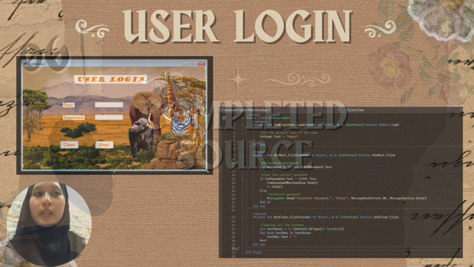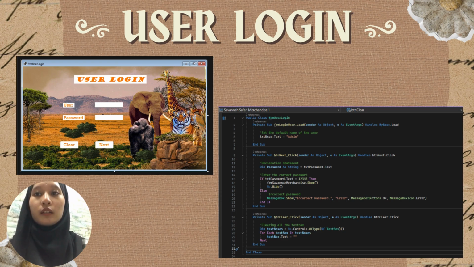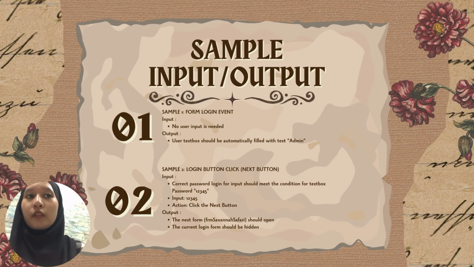The user login design, the user and password is using the label heading. There is 2 text box to enter the input, while there is 2 button, which is clear button and next button. The TXT user text will automatically be filled with admin user. Form login event. For the input, no user input is needed because the user text box should be automatically filled with the text admin. Sample 2, login button, click next button.